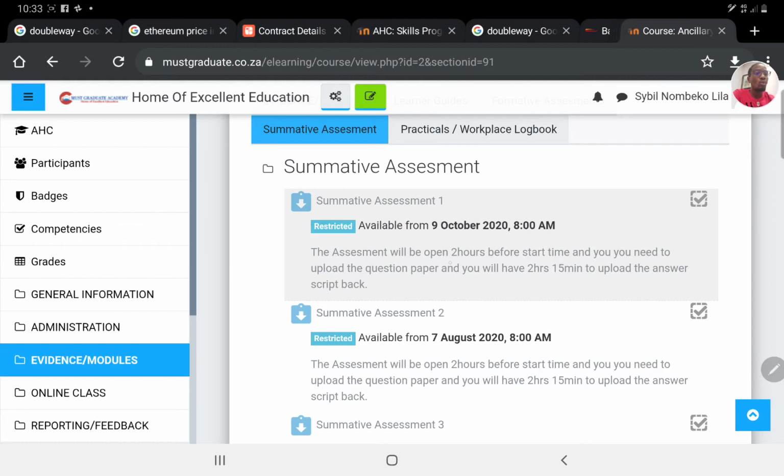So this assessment will open 2 hours before the start time. This is to give sufficient time for network problems for the students to be able to download the work. You're able to write on the system. Then after the 2 hours elapsed, you've got 2 hours to write the paper. You can write it on a piece of paper, use your phone, a scanner application, which the assessor will actually teach you how to do that.